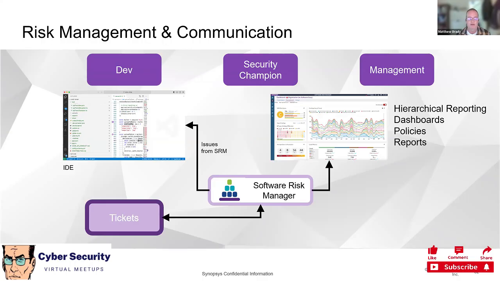Obviously, we've talked about policies which can be applied, and clearly lots of nice reports that you can get out of that to send to your stakeholders or your external customers if you wish. So that's important around communication and risk management as well.